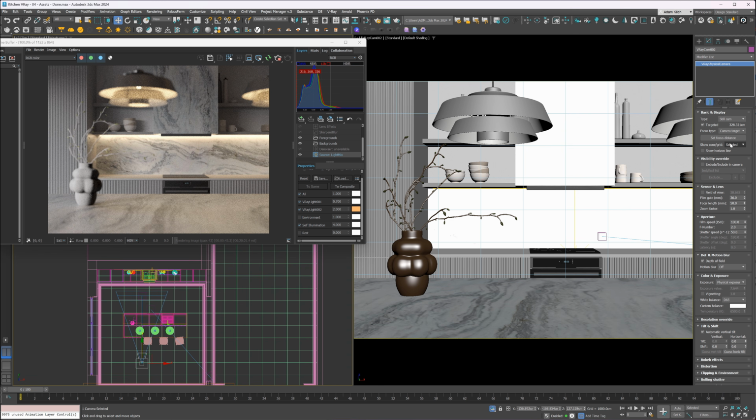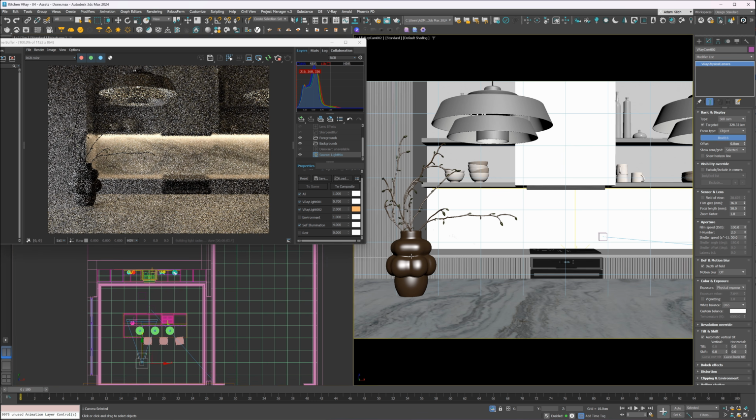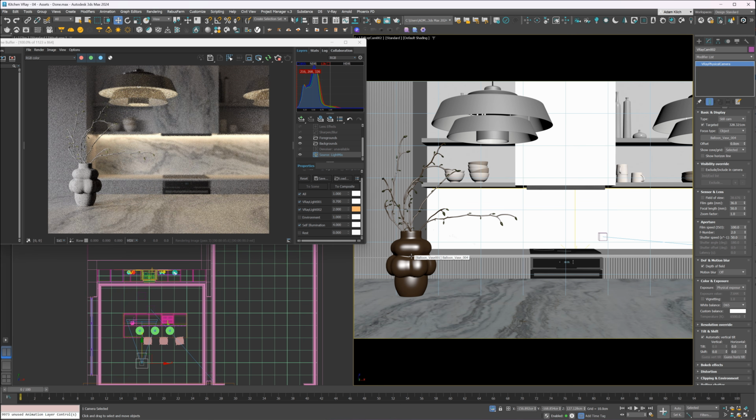We also have some nice updates to the Vray camera. First of all, we can now choose an object as the focus type. Just click on the object and the focus updates instantly. Now, we have the focus on the vase. The furniture in the background is blurred. We cannot see the details.